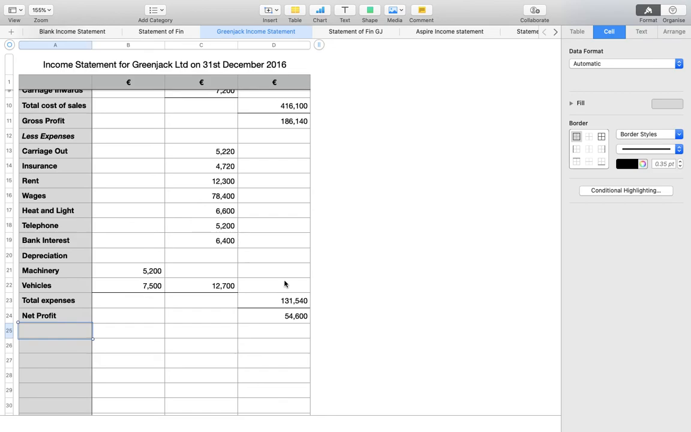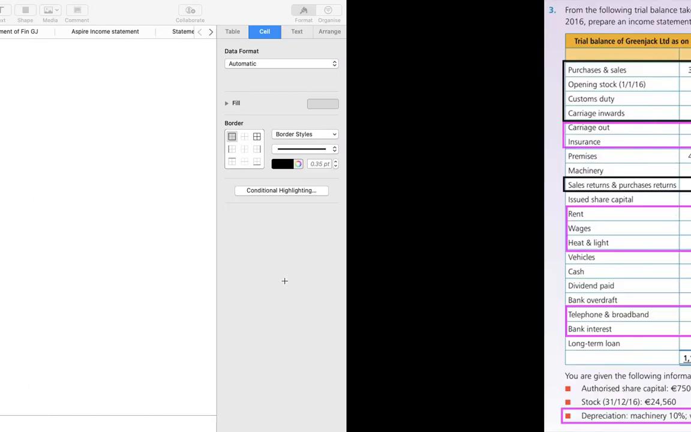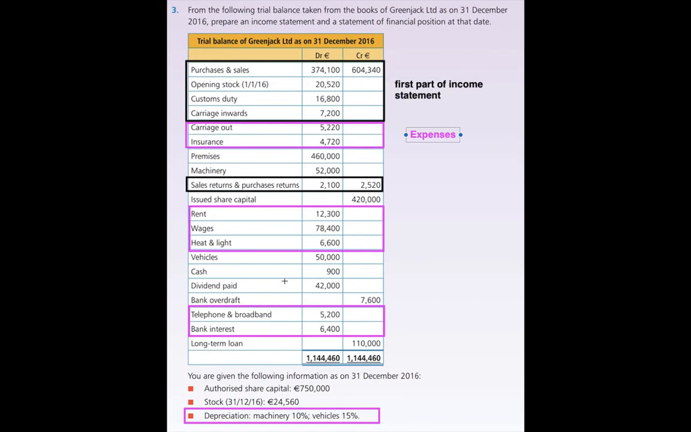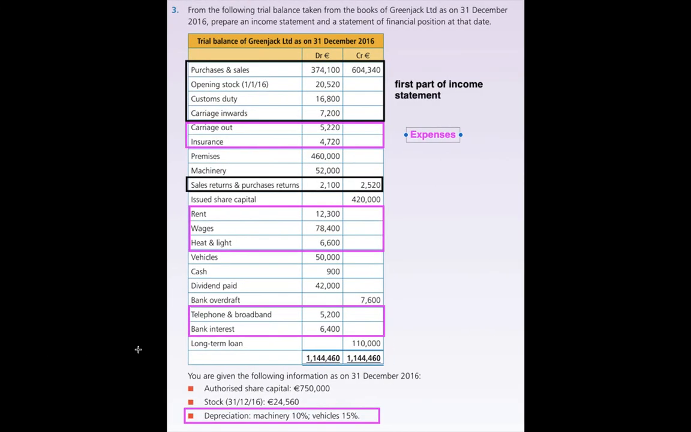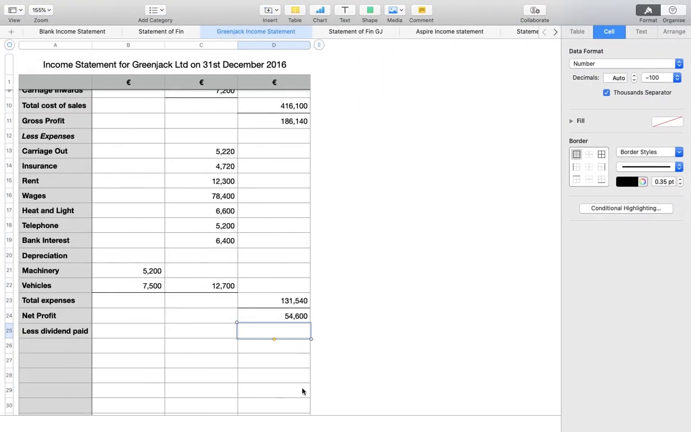Now I have a couple of things that I need to look at here. So first of all, I have this dividend paid, and that's going to make a big difference to my final figure. So I have dividend paid, so I put in there less dividend paid, just so you know. And that is a total of €42,000.